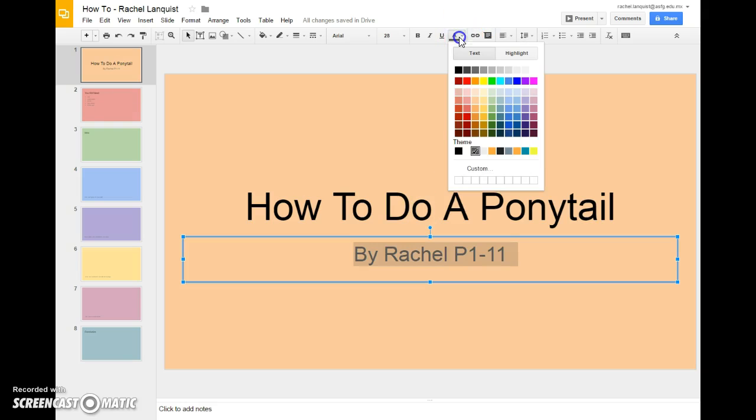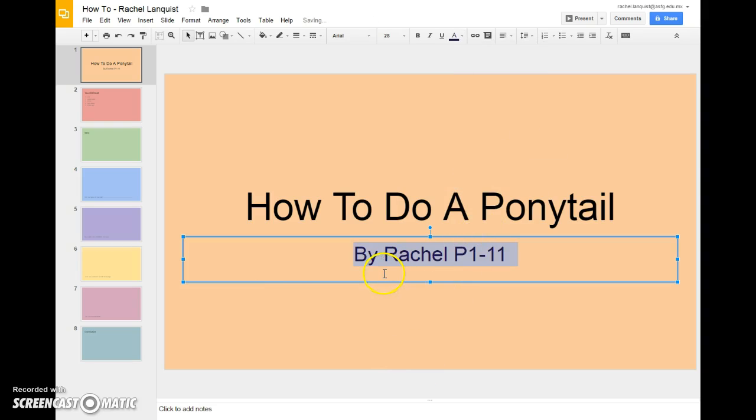When I find the A with a line under it, that means I can change the color. Now, we did light colors for the background. If we change the color for our writing, we're going to use a dark color. So I'm going to use a dark purple. That way we can see it much better if it's a dark color and the background is a light color.